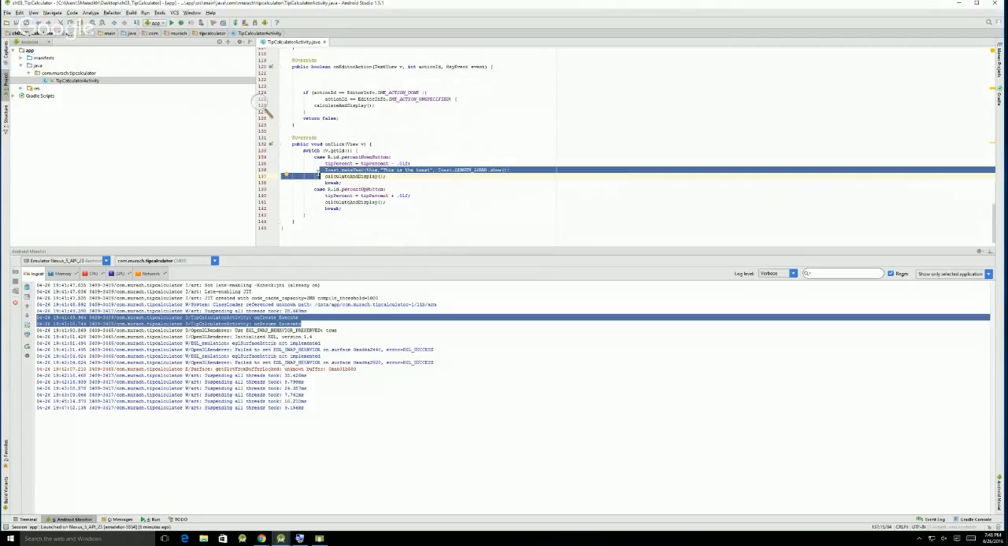So this increases, this increases, looks right, this is right, this is right. It's just the total. So total text view, also set text.